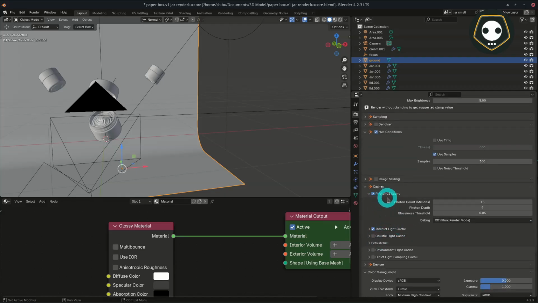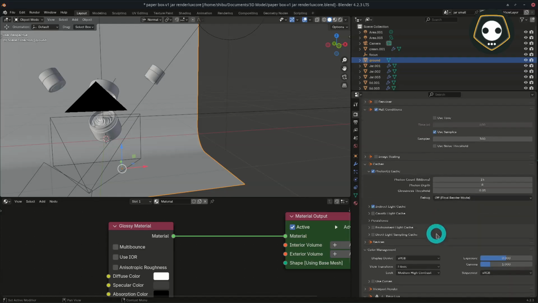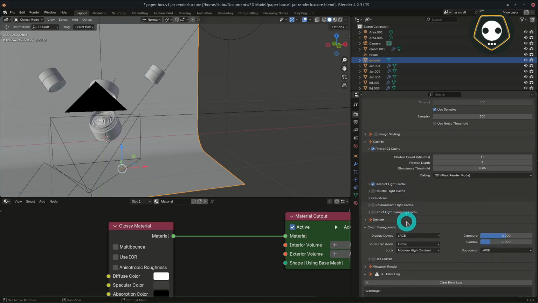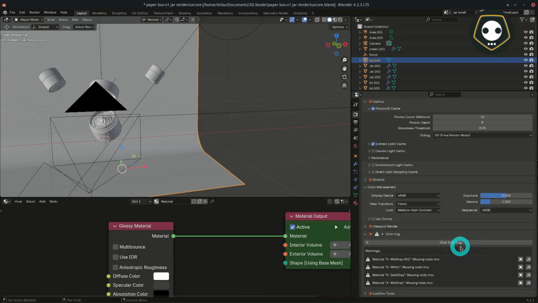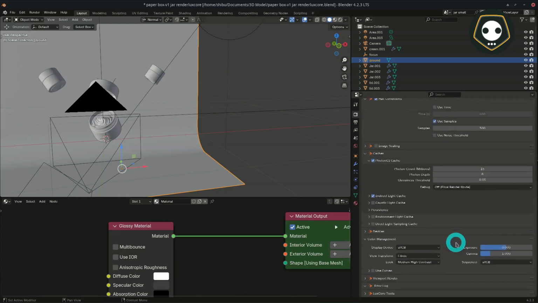So next one is the photon GI cache. Photon GI, the default was 20, but this is the main important thing, the photon GI cache. I set this at 15.8 and 0.05. And click on the indirect light cache, and you can see here some clear error log. Hit here, so the error log automatically disappears.